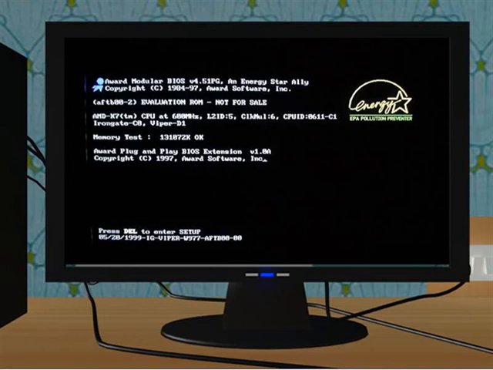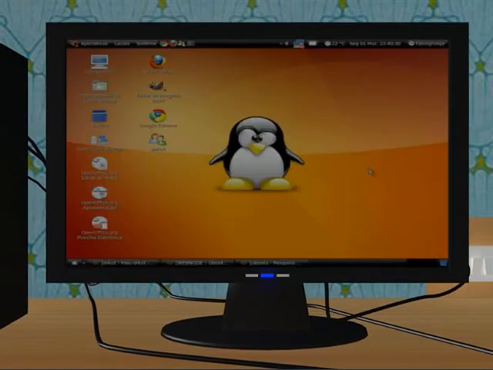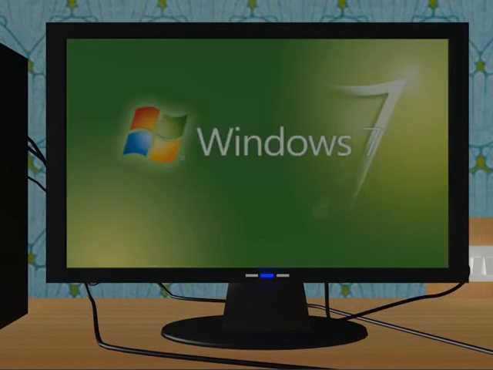BIOS is the software which gives the CPU its first instructions when the computer is turned on. The whole process of loading the operating system is called booting the computer. When all the necessary checks are done, you will see the operating system's interface. If you are an Ubuntu Linux user, you will see this screen. And if you are a Windows user, you will see this screen.